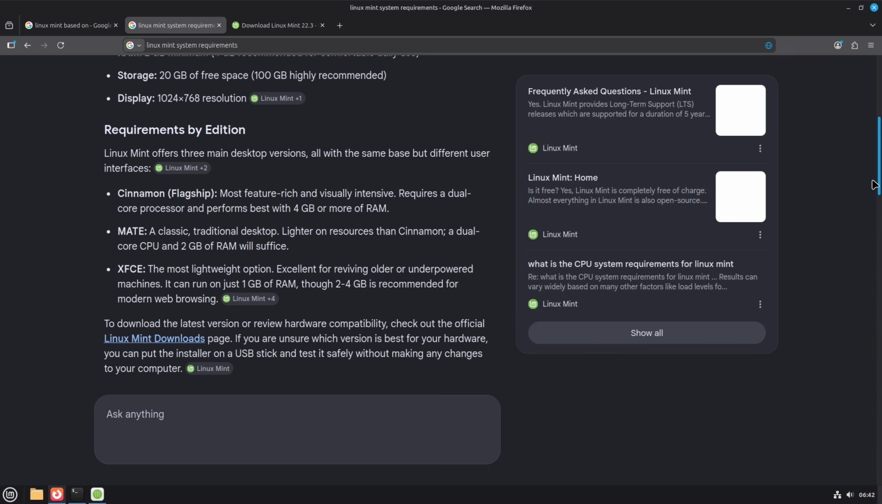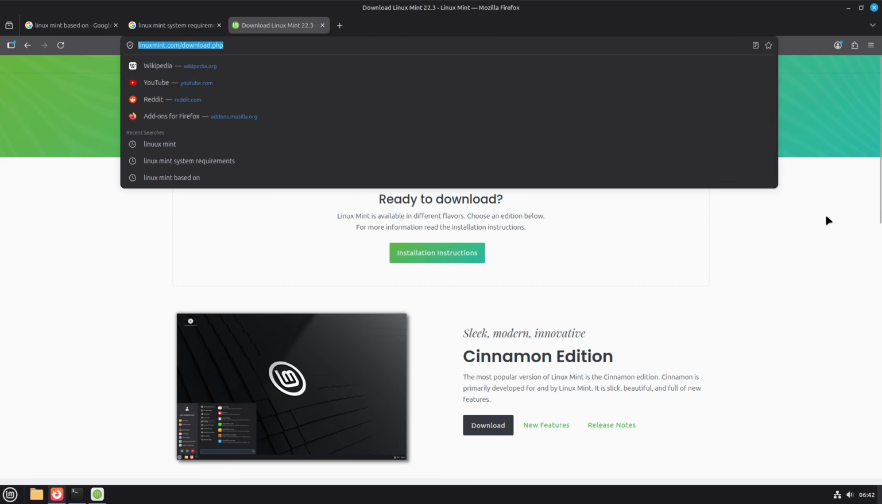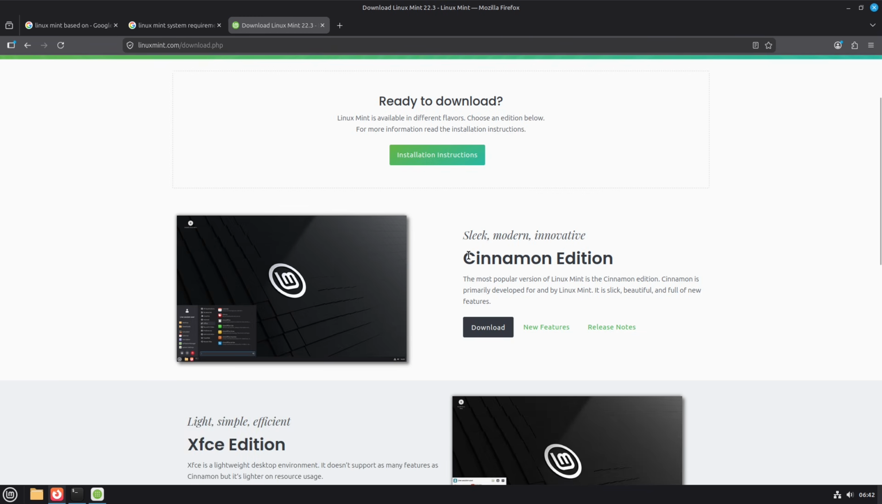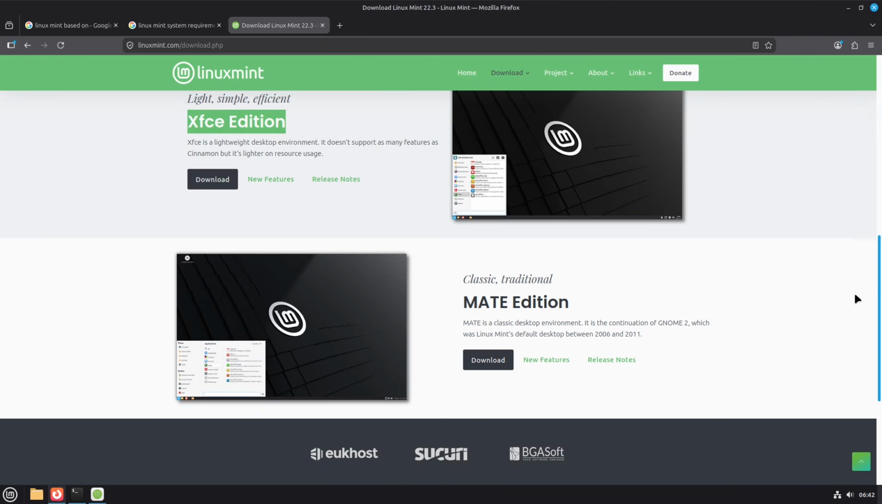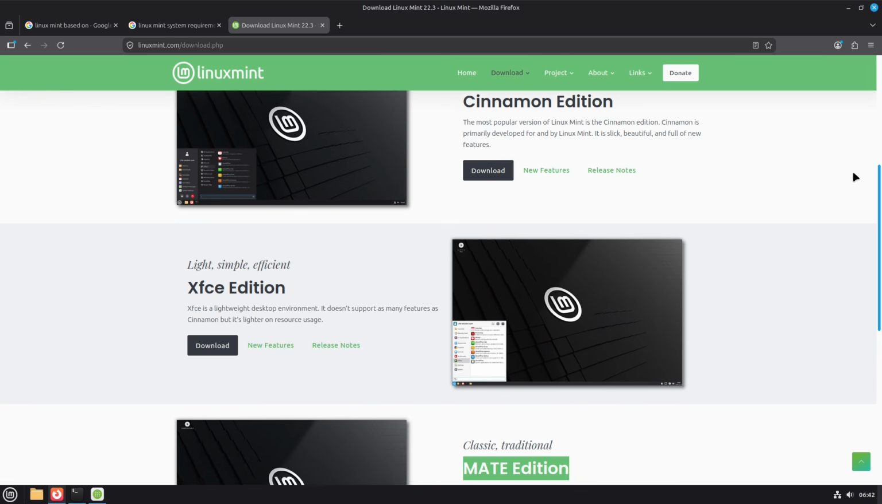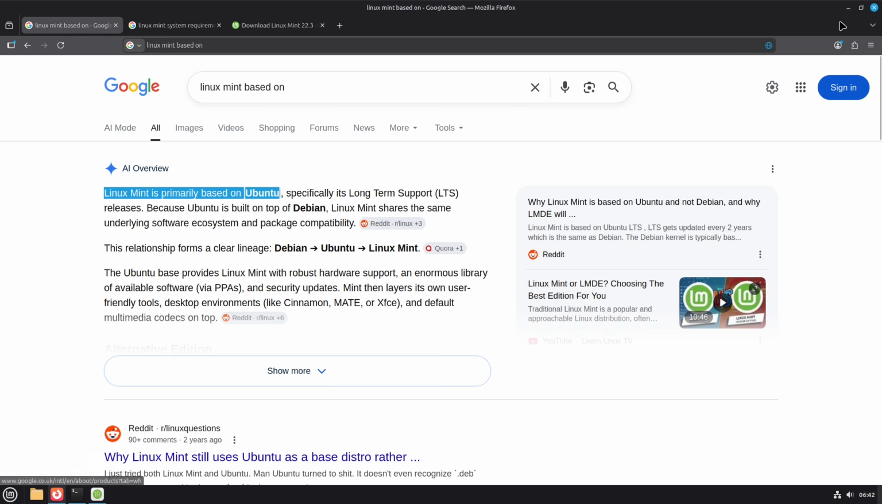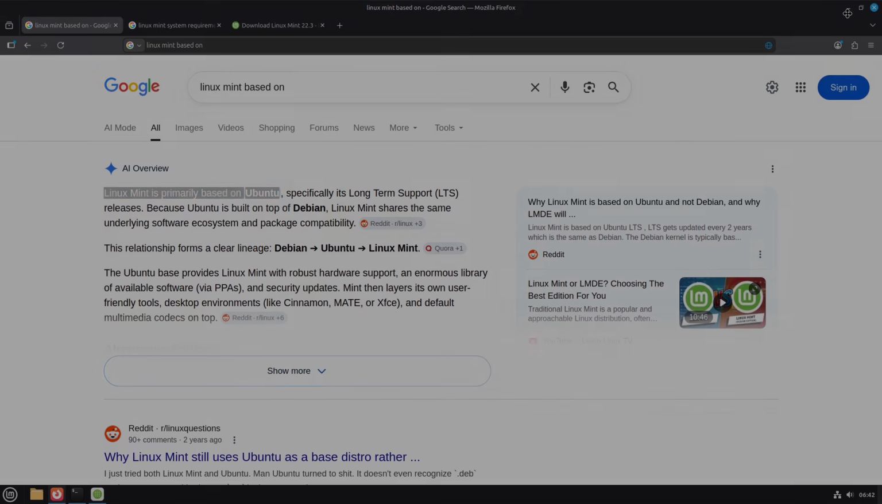System requirements, approximate for comfortable use. 64-bit processor, 4 GB RAM, 2 GB minimum, but 4+ GB recommended. 20 GB disk space, 100 GB plus recommended for comfort, 1024 by 768 screen resolution or higher. Always back up your important data before starting any OS installation.